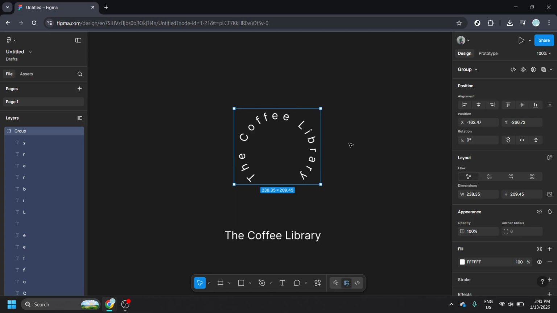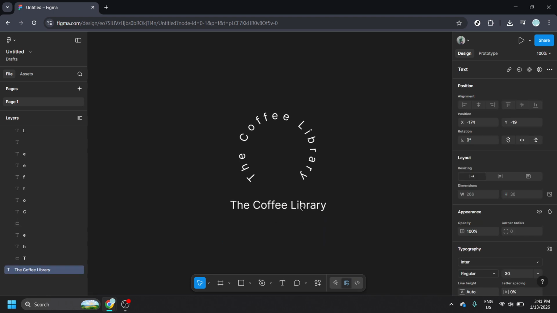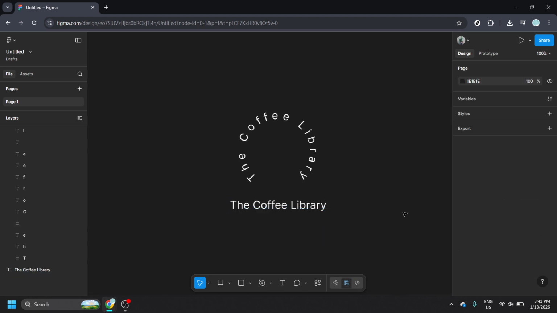That's the entire process. Create your text, run the Arc plugin, make thoughtful adjustments, and apply. With a few tweaks to spacing, font weight, and curve tightness, you'll get a clean, professional circular lockup ready for badges, buttons, or hero graphics.